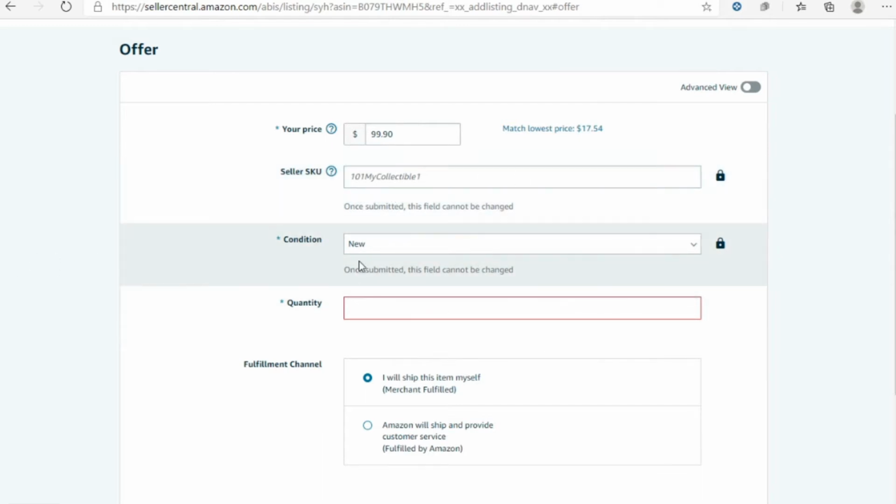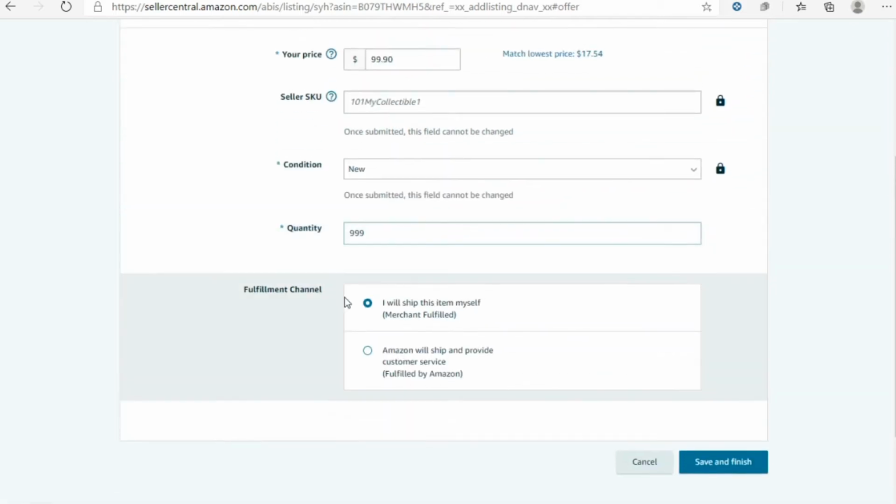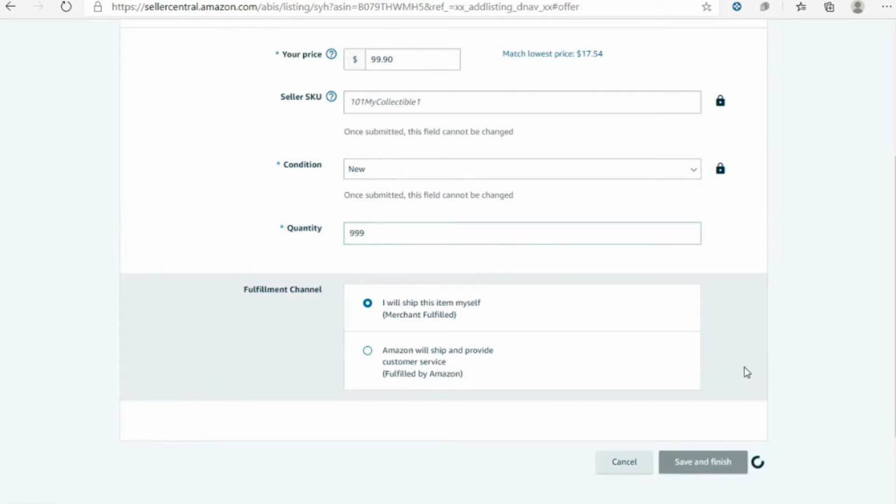The next is the condition. Of course, you would put new. Next is the quantity. You just put the amount of quantity you have. So I'm just gonna put another number. And then next is your fulfillment channel. You're an FBM seller, so you would put, I would ship this myself. I will go over how to do Amazon shipments in another video, but this is just for FBM people. And then you would click save and finish.